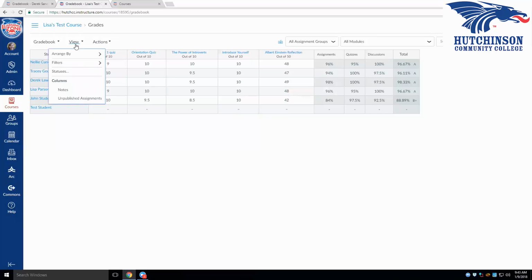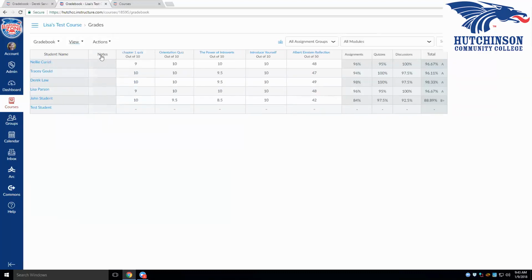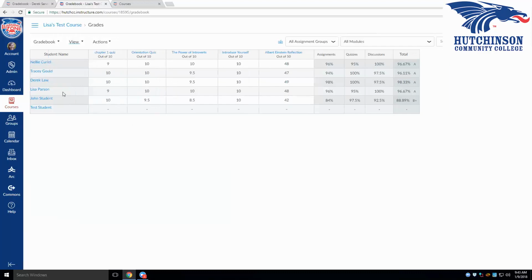Back to the view menu, you can also choose a couple of extra columns to add to the gradebook. One is notes, and if you select the notes column, it will show up right here to the right of the student name column, and you just click in there and make your comment. And then you can always hide that again if you want to.